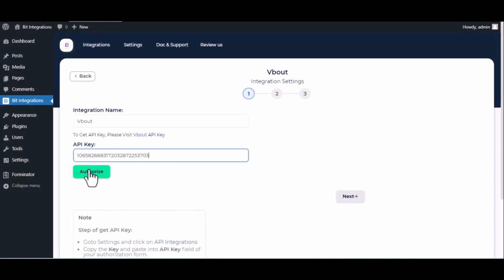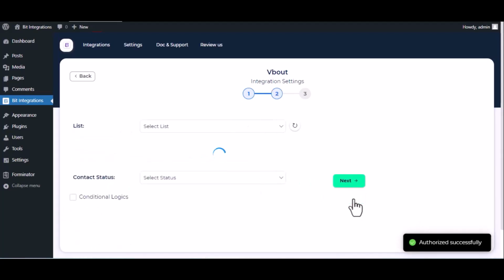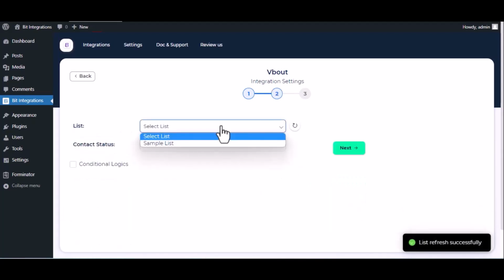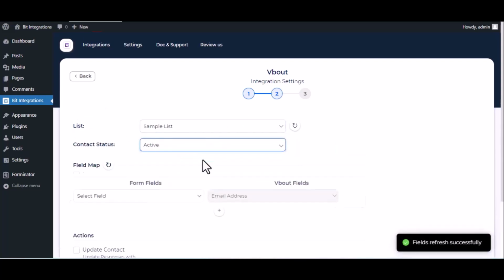Now click on Authorize. Authorization successfully done. Click Next. Choose List. Choose Contact Status. Now map the fields.